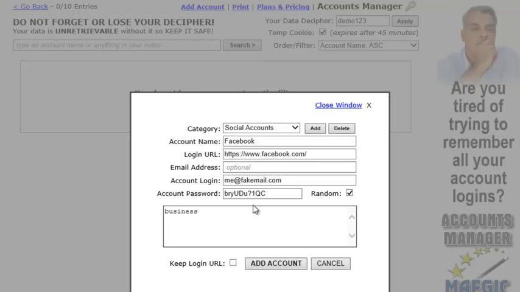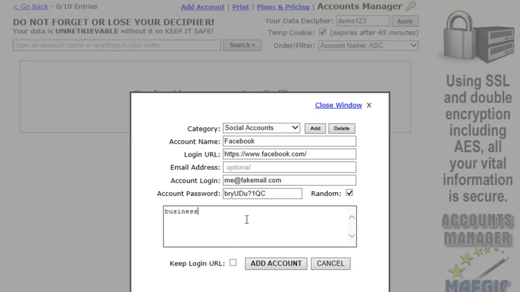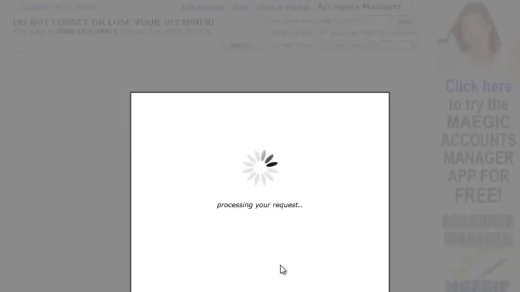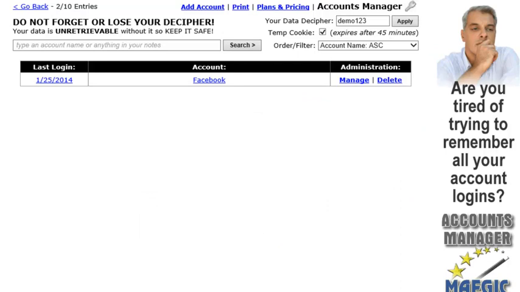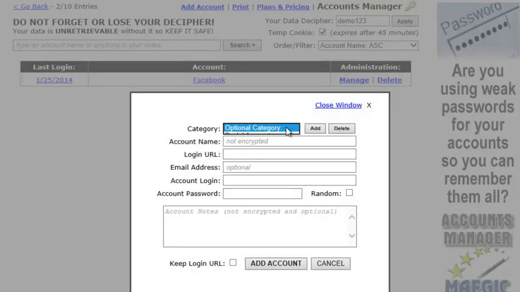And then say you've got multiple accounts, like multiple Facebook accounts. I don't know why you would have multiple Facebook accounts, but say you do. If you check this box, it'll keep this login URL so you don't have to keep adding it. I'm not going to check that because I want to add a different account and show you this. So I'm going to add this account, and I'm going to add a couple more accounts just for demo purposes, so bear with me here.